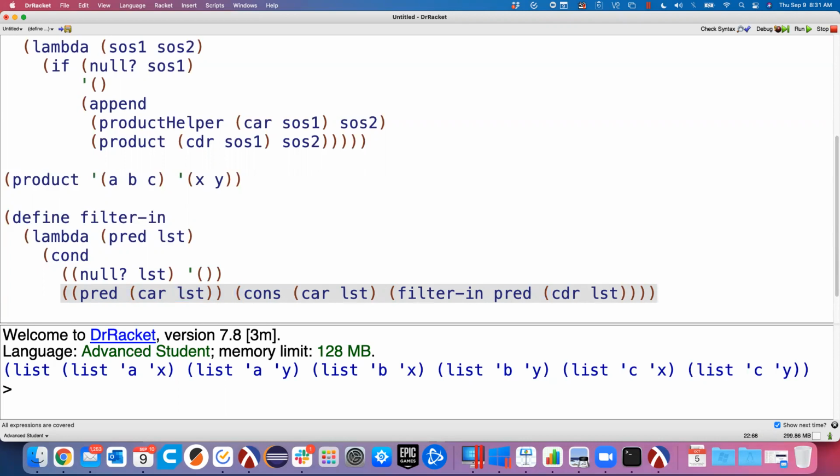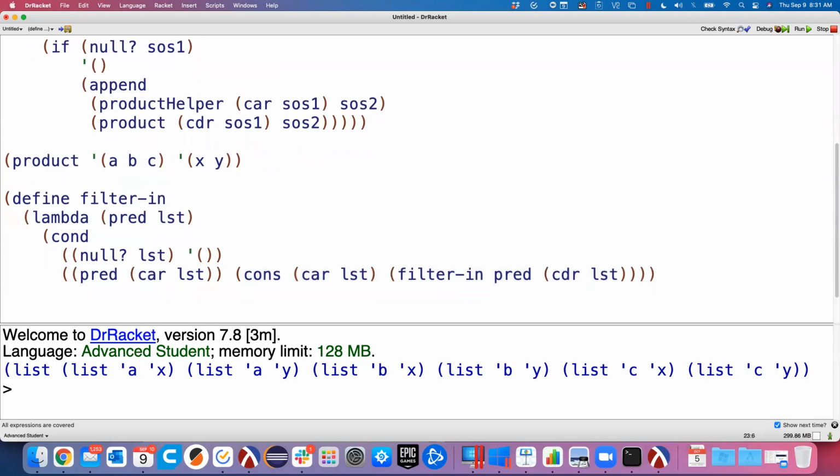Good. But I get where you're going with that. Because we're going to end up having this in reverse. So the else here says this guy must be false, so I don't want to keep that first thing. I'm actually just going to call filter-in on the rest of the list. I have nothing here that I want to keep.